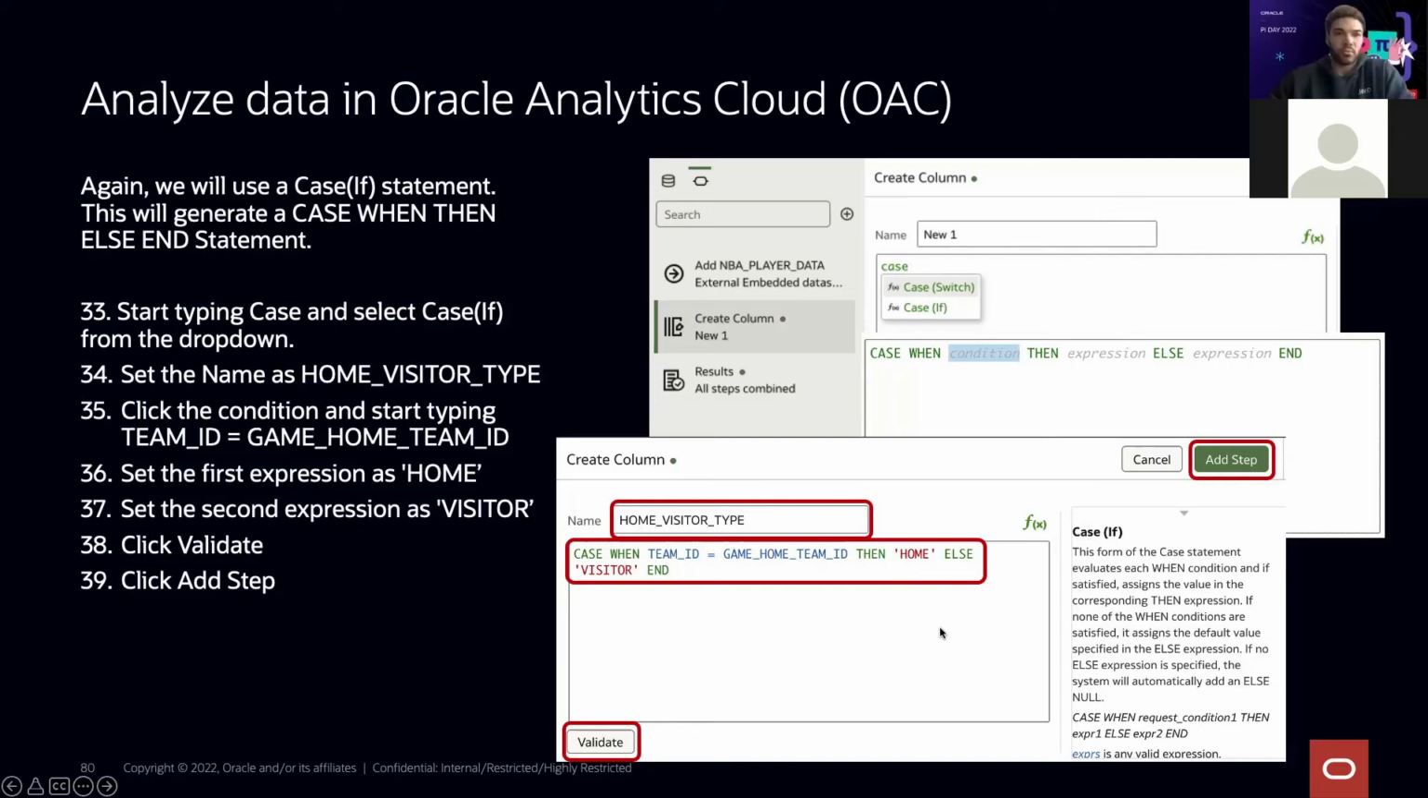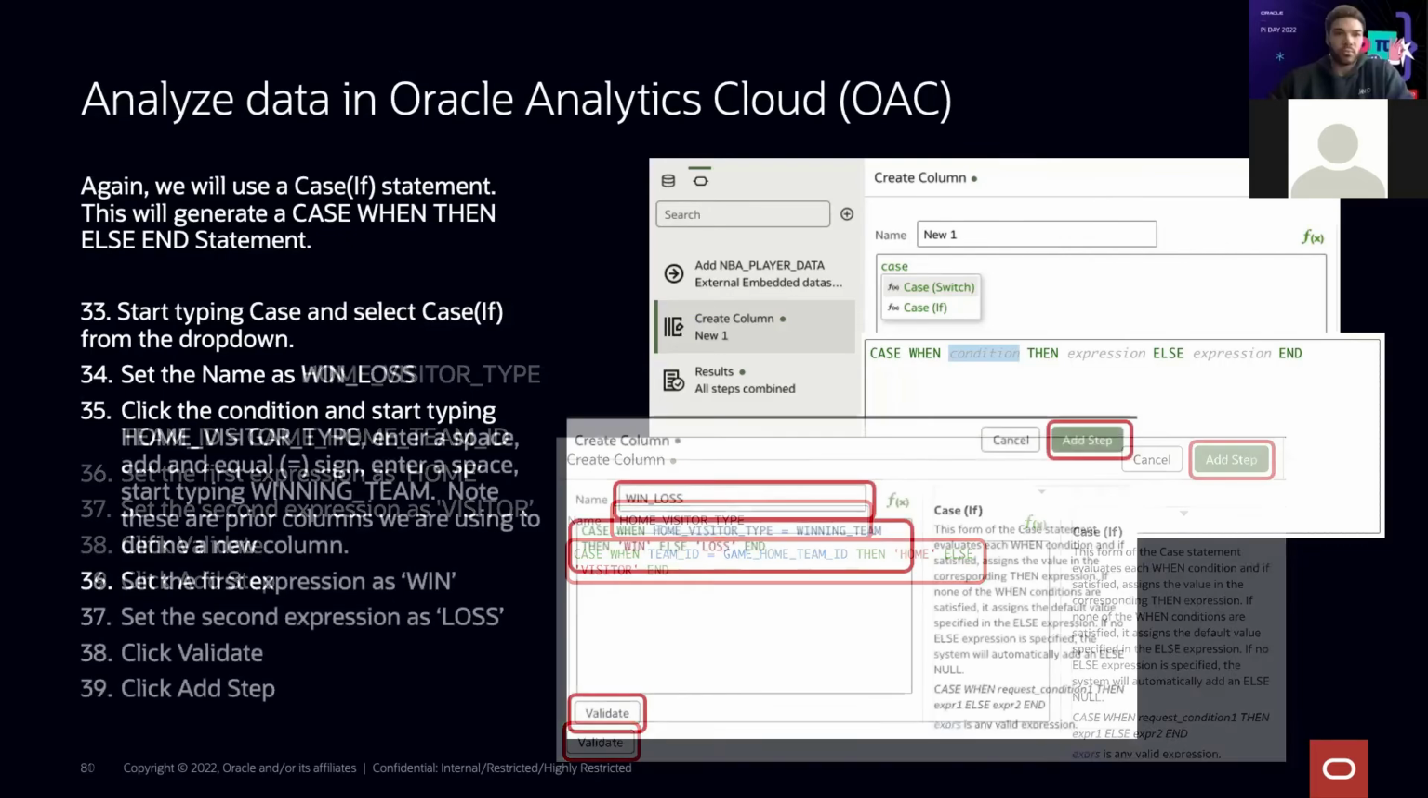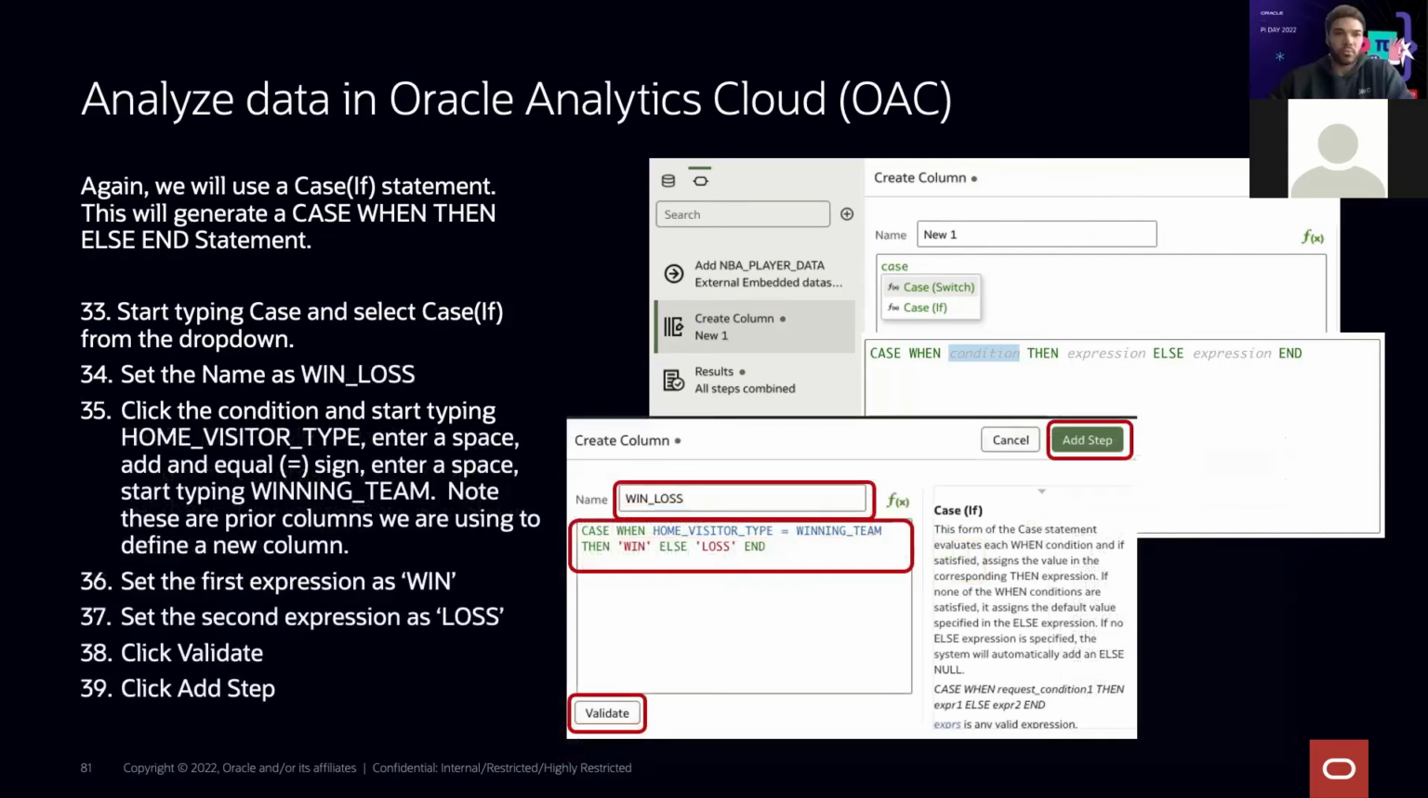These are just interesting approaches to look at data and being able to extrapolate out additional information within the data that you have, in order to have categorical variables that help you display the data in a visual, in a nice way. And then the win-loss. This is the last one, another case statement. It's really just if the home visitor type, which is a calculation that we created, right? So now we're leveraging a calculation that we created as a column, and we're using that to evaluate against another calculation in order to have a nice simple win or loss attribute that we can use to showcase in our visuals. Go ahead and validate and add step there.